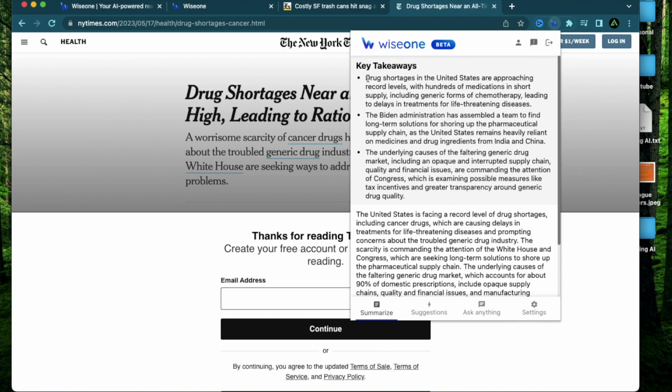It says, drug shortages in the United States are approaching record levels, with hundreds of medications in short supply, including generic forms of chemotherapy leading to delays in treatments of life-threatening diseases. The Biden administration has assembled a team to find long-term solutions for shoring up the pharmaceutical supply chain. The underlying causes of a faltering generic drug market, including an opaque and interrupted supply chain, are commanding the attention of Congress.